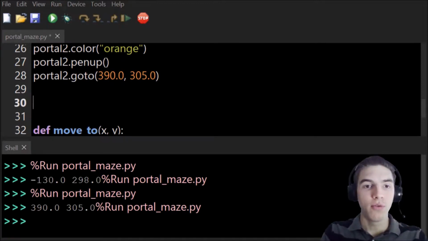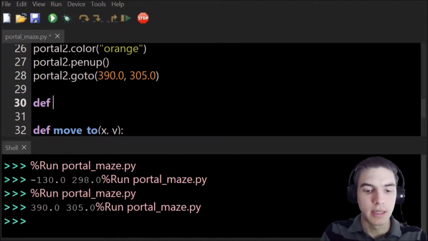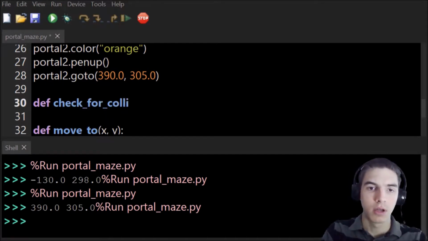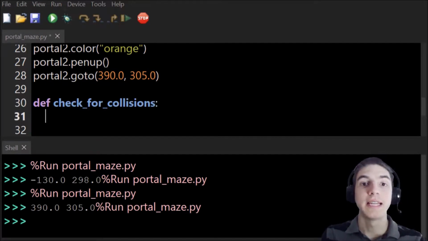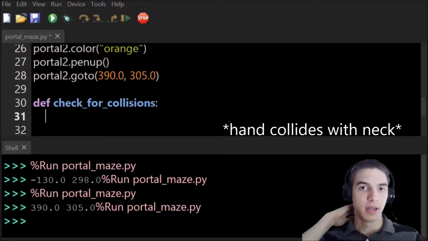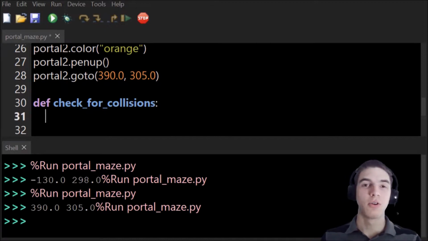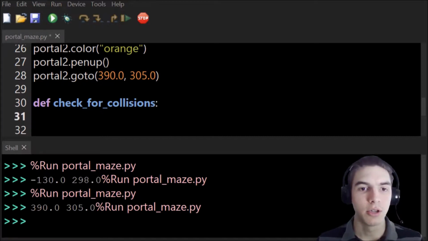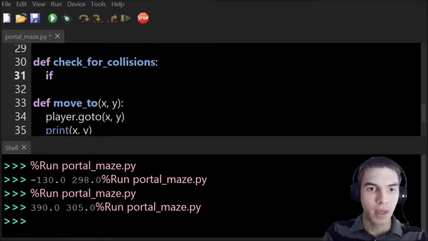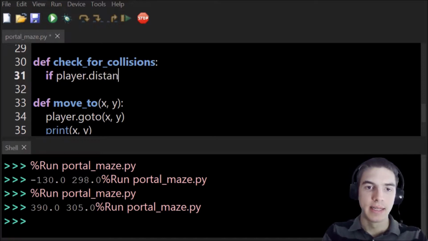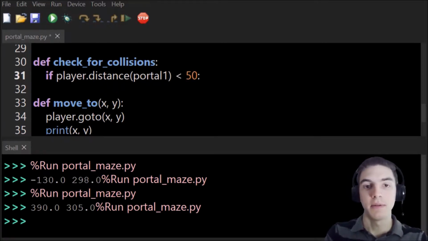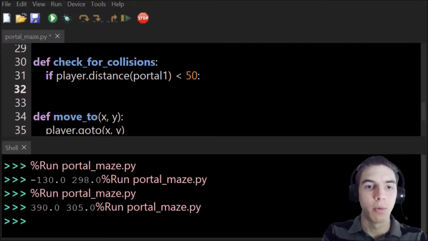We're going to make a new function called, let's see, check for collisions. And a collision is anytime one thing touches another thing. And in this case, we'll be testing if our player is touching a portal or a key or a door or anything like that. And then we're going to run some code when he does that. So here's what we'll do. We'll make an if statement. If player.distance, distance to what? Distance to portal1. If player.distance portal1 is less than 50, so the number I like, then what will we do?